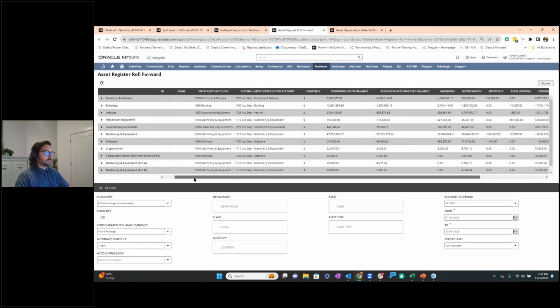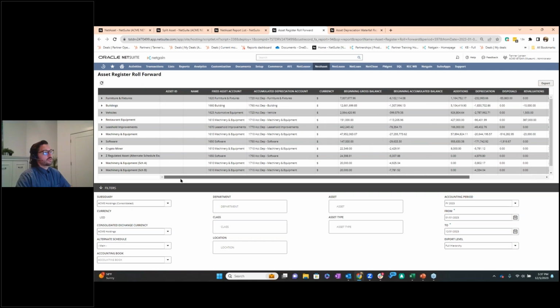This report is probably the most used report inside of NetAsset. And as I mentioned, you can export this. Oftentimes auditors are going to be asking for this report. You can export it, share it with your auditors, and go from there.